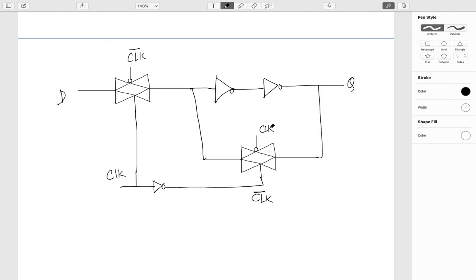So of course, I'm not drawing the CMOS circuit. Like these are also implemented definitely with CMOS. So I'm just showing the symbol version of the inverter, right?